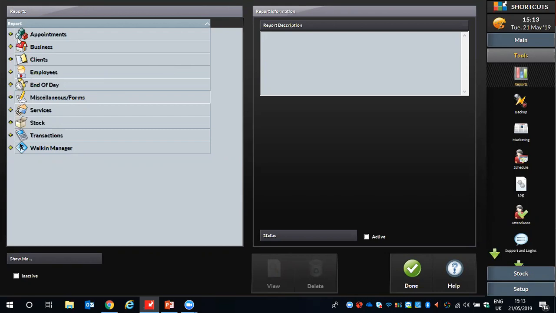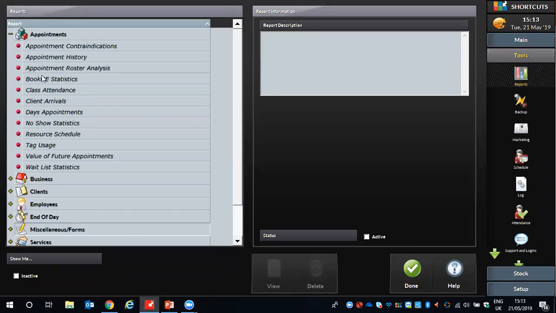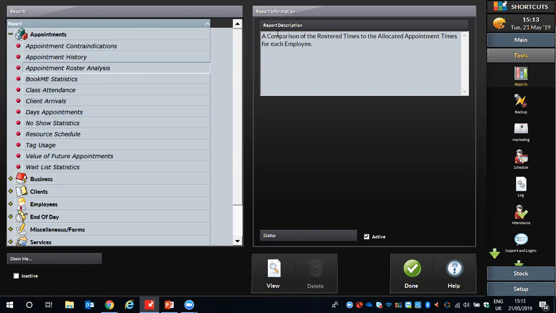So the first one, ladies and gents, is I'm going to go to our appointment roster analysis. Now, this is a fantastic report to be looking at. So I'm going to expand appointments at the top. And just here, you will see appointment roster analysis. Now, of each of our reports, we do get a brief description just at the top here. To view this report, we simply click the View button at the bottom center of our screen.